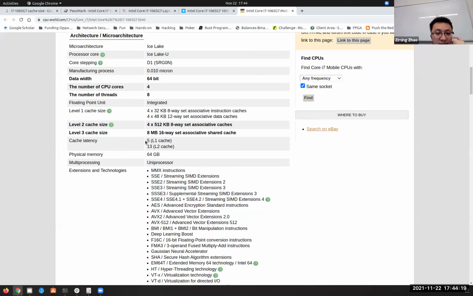So the cache latency, I'm not sure what this is. Maybe this is CPU cycles. This is 5 cycles, this is 13 cycles. I'm not sure about that.